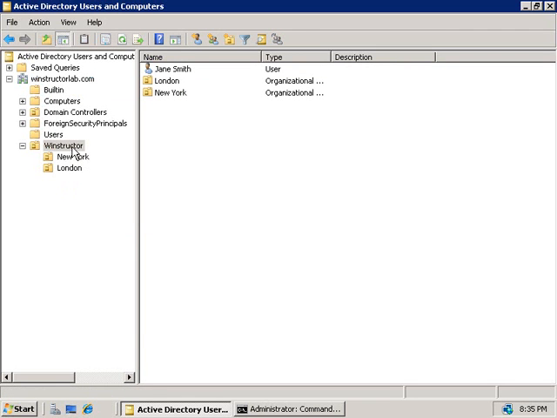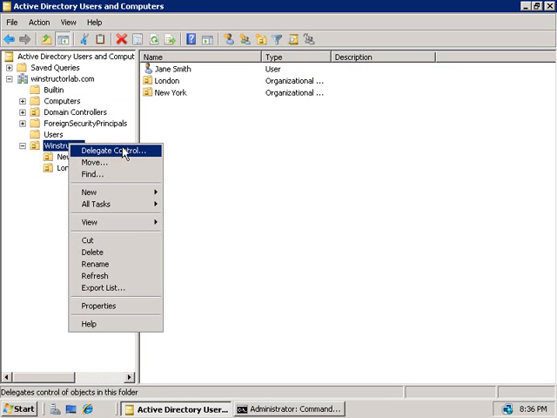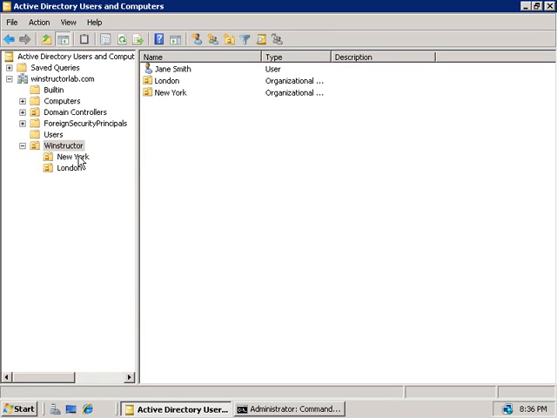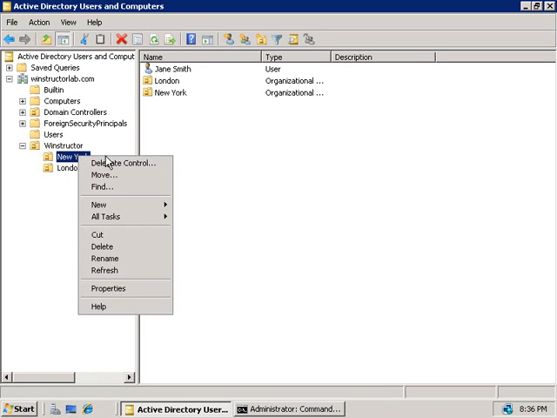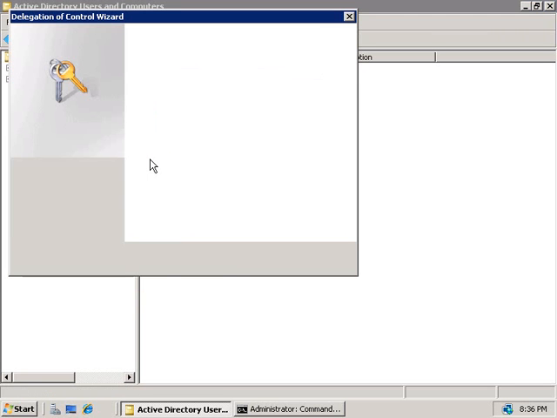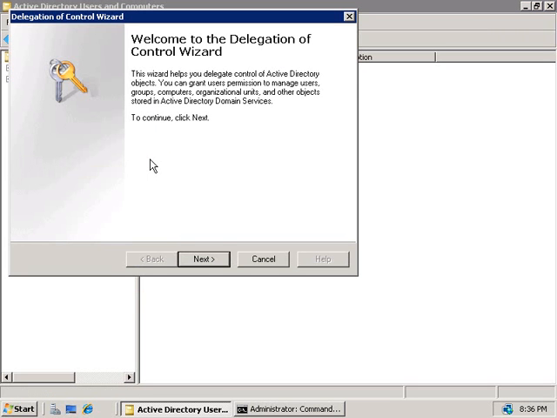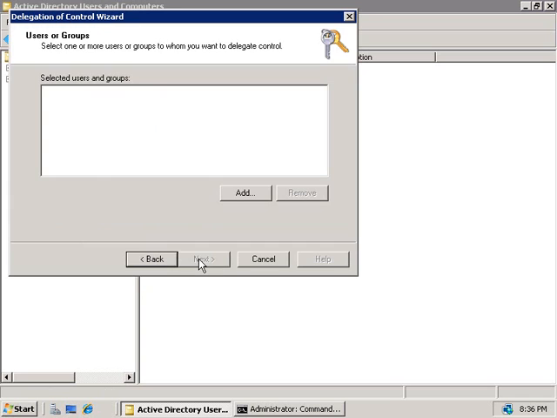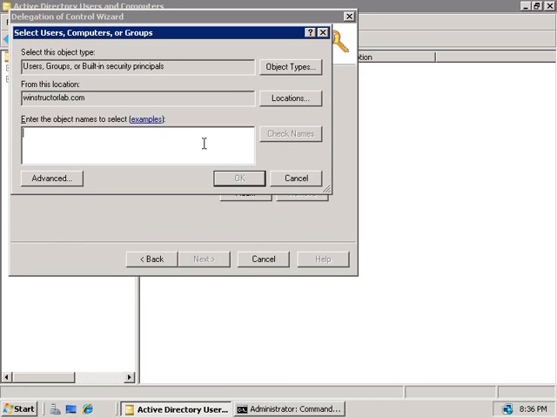So to configure delegation, we'll right-click where we want this permission to be granted. If it's over the entire domain, we'll right-click on our domain and choose Delegate Control. Or if it's just a specific OU, we'll right-click on an OU, and we can choose Delegate Control there. So let's use the New York OU in this example. We'll right-click and choose Delegate Control, and this will start up the Delegate Control wizard.